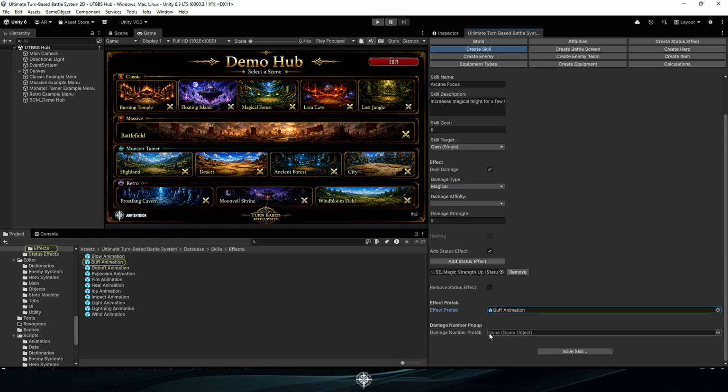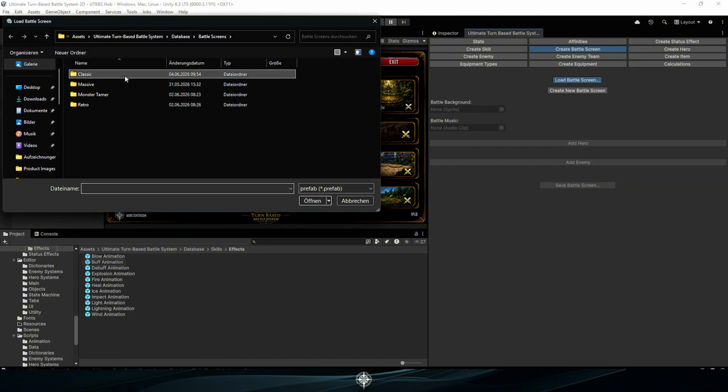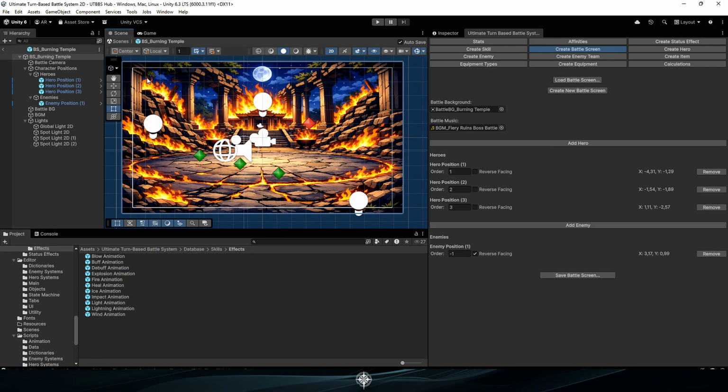The Battle Screen tab is used to create battle screen prefabs. A battle screen defines the visual layout of a battle. Here you can set the battle background, battle music, hero positions, enemy positions, facing direction, sorting order, and camera setup. This allows you to create different battle layouts for different areas, encounters, or game styles.